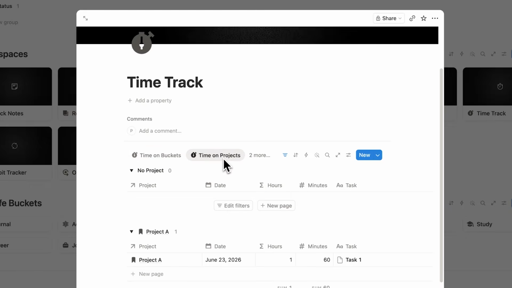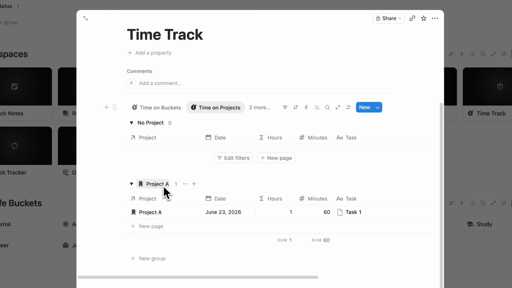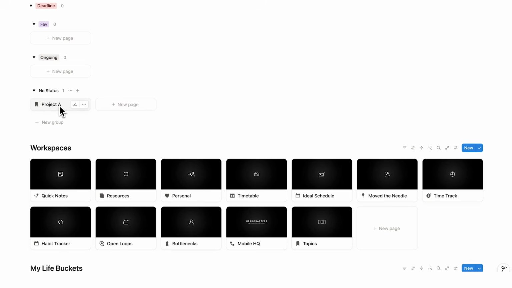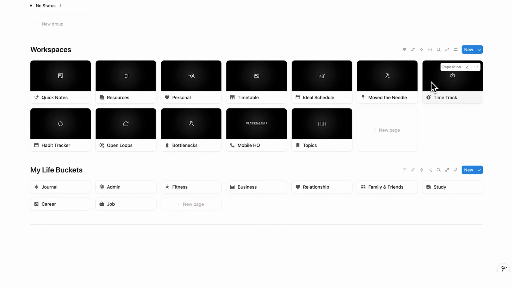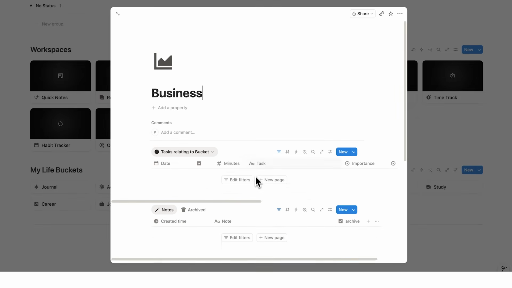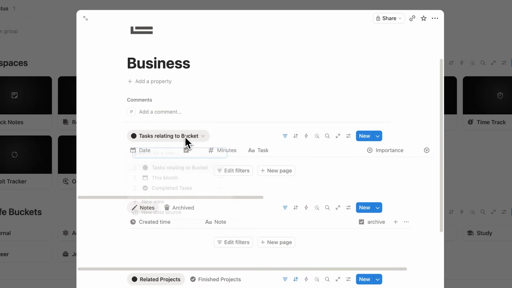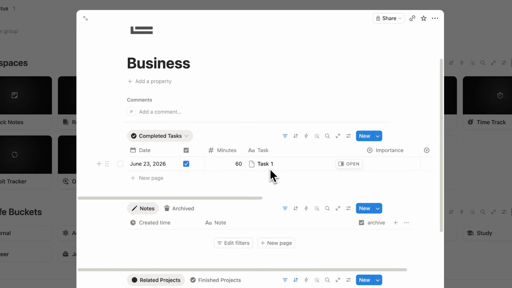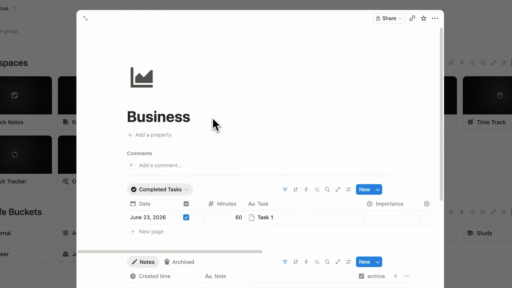Or I can click here on time on projects, and I can see project A here, in total, I have done 60 minutes, which was just that task 1. So it's being archived again on this time tracking page. But it's not only being saved here on this project A page or on this time tracking, but it's also being archived on the business page itself. I can click on tasks relating to this bucket, and I'll go through completed tasks. And here I can see that task on June 23rd, which took 60 minutes. So I can always go back and see every single task I've done in my business. So I never have to delete a task again.